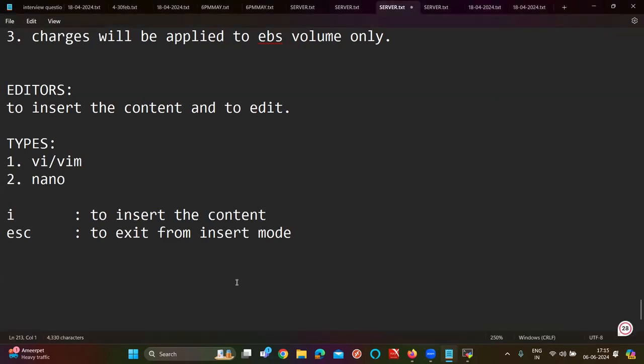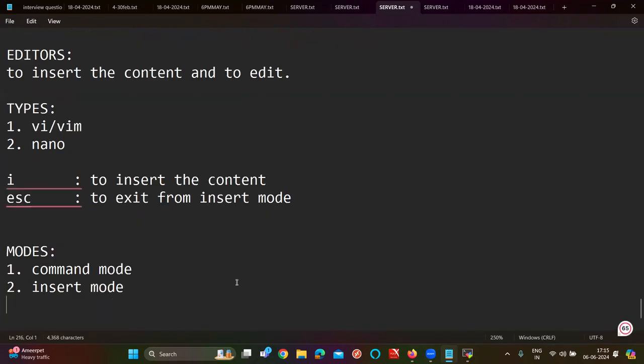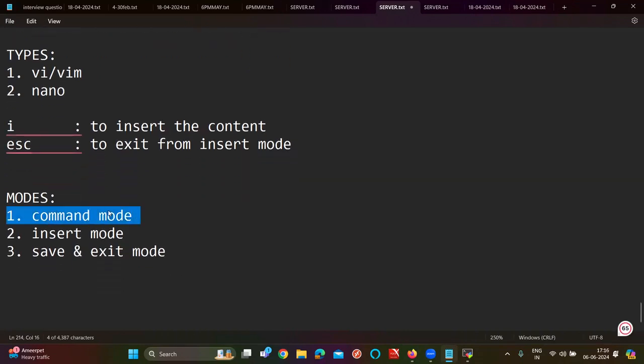Now, if I come back to the point, in the editors we have majorly 3 modes. How many modes? Mode number 1 is command mode. Second mode is insert mode. And third mode is save mode. I mean, we can call it save and exit mode. How many modes do we have? 3. First one is command mode. Second is insert mode. Third is save and exit mode.